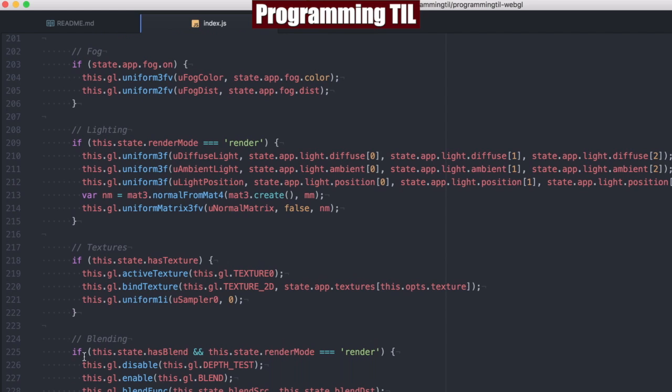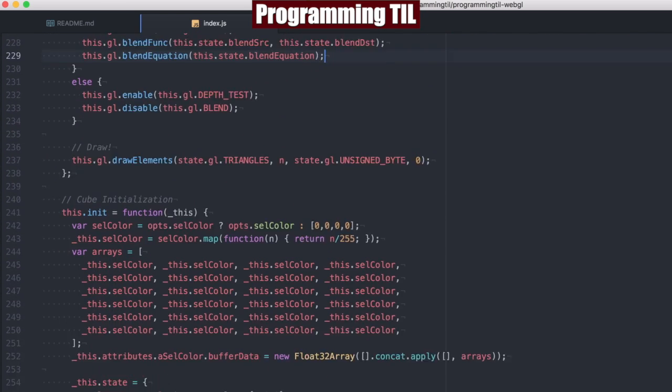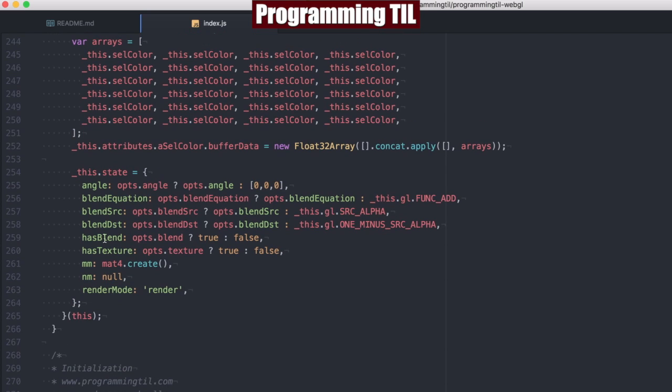So we can see we have this new hasStateBlend, and if we're going to check if we're in the render mode, we're going to go ahead and disable the depth test and the blend, and then set the blend source and destination and equation. Otherwise, we're going to enable the depth test and leave on blend. And our initialization of the state is here.